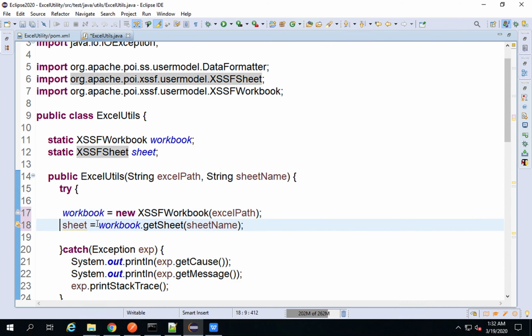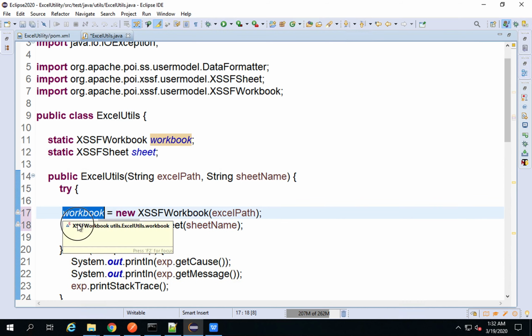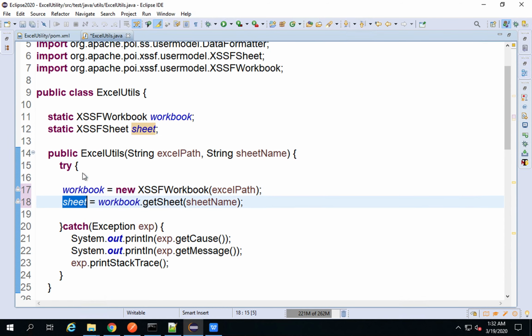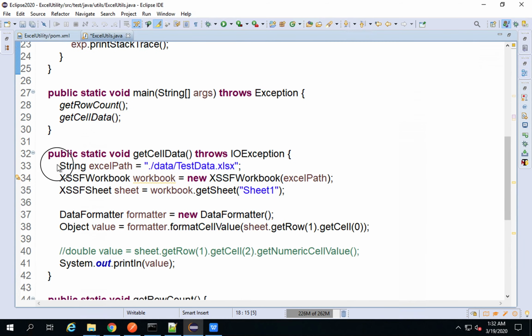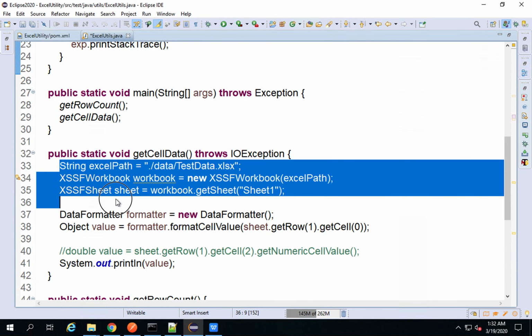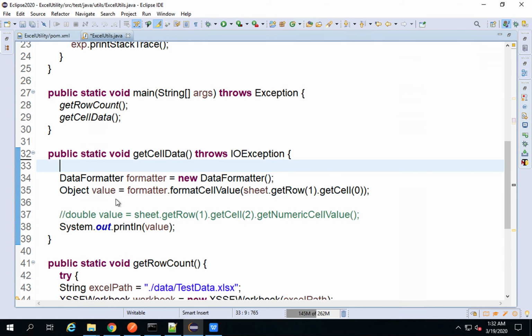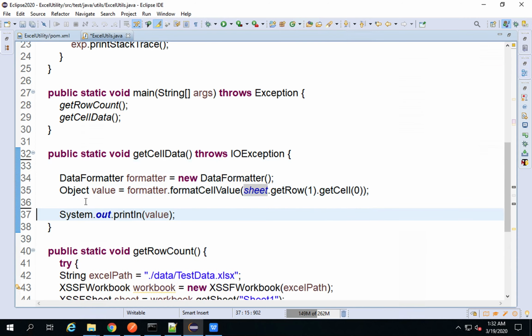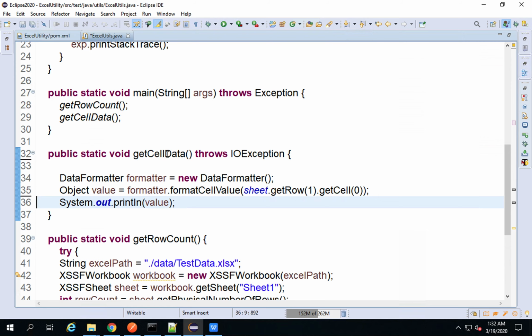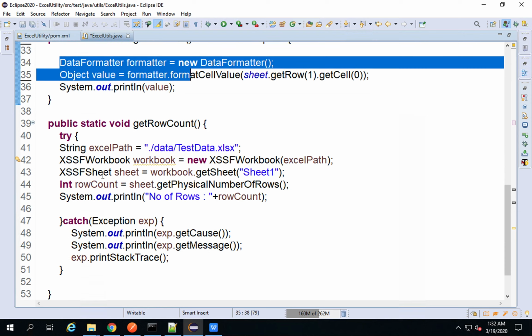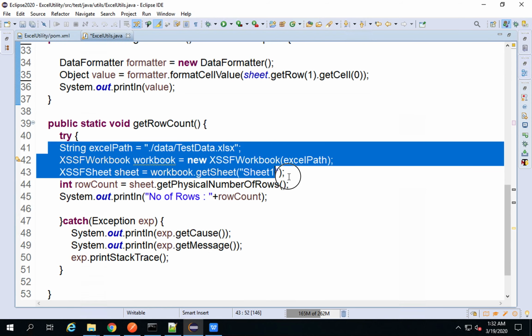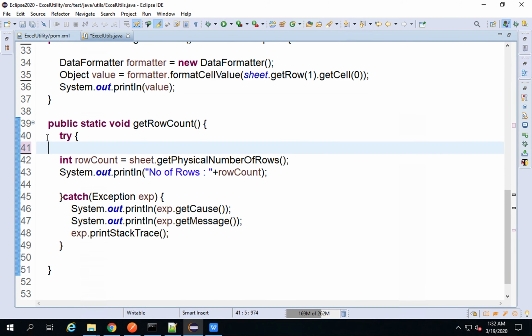So you can see now it has become a class variable and it changes color to blue, so we can know it is coming from the class variable. And now I can remove from the functions. I do not need all this because all this will be set in the constructor and we can refer directly. You can see the sheet is now getting referred directly here. I do not need all this. So you can see the get cell data function is reduced only to these 3 lines, and the same thing for get row count. I do not need all this, and in fact I do not even need a try catch.